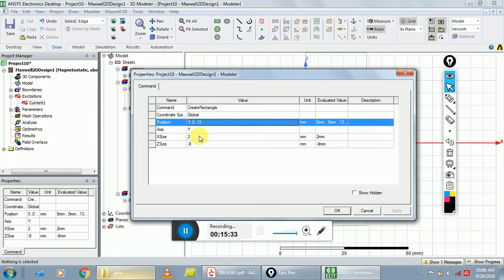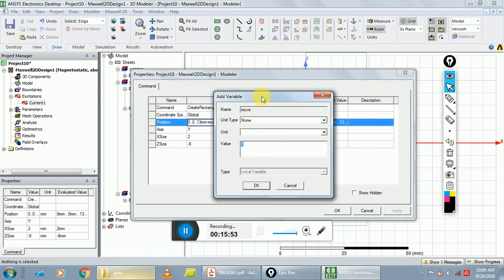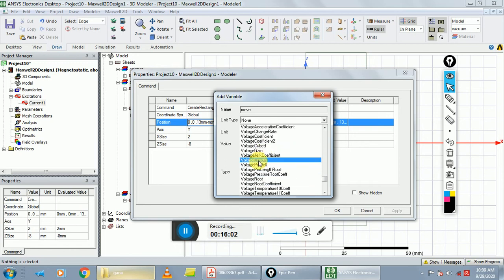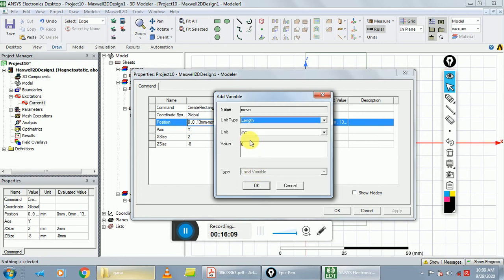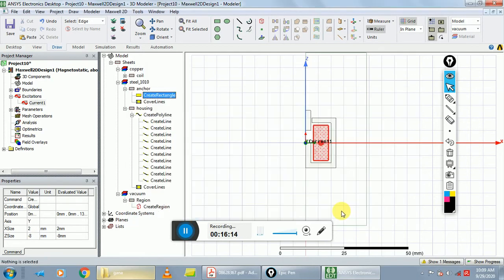Here in position, replace the 13 mm by 13 mm plus move, and click OK. Here again add a variable, the name is move, the type is length, select length and unit in mm, the value is 0. Make it OK, click on OK.